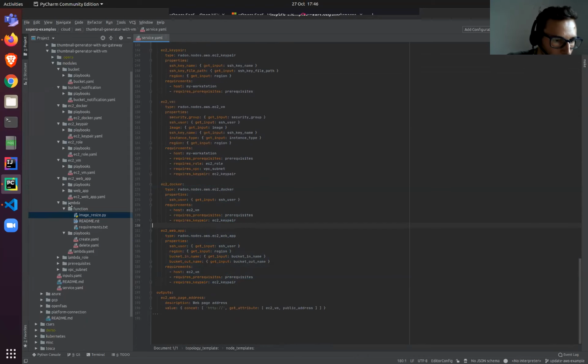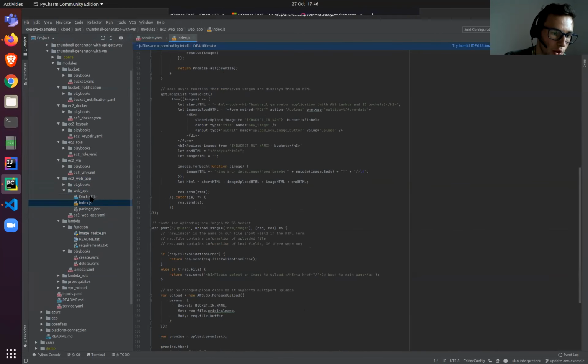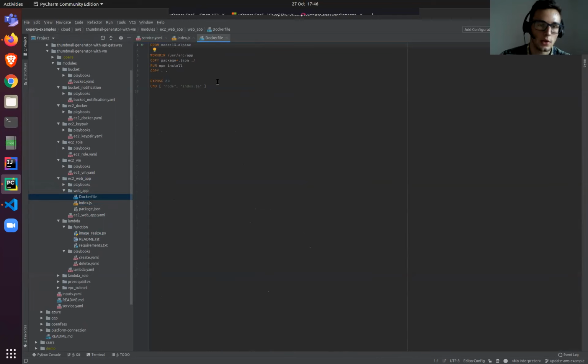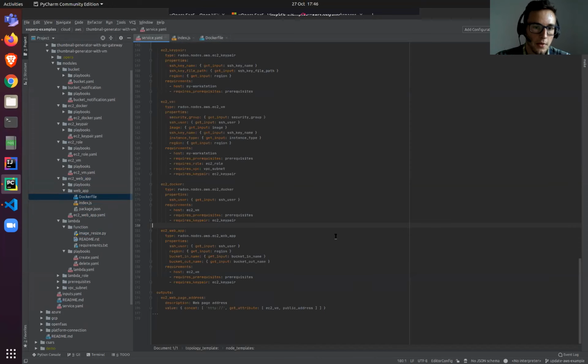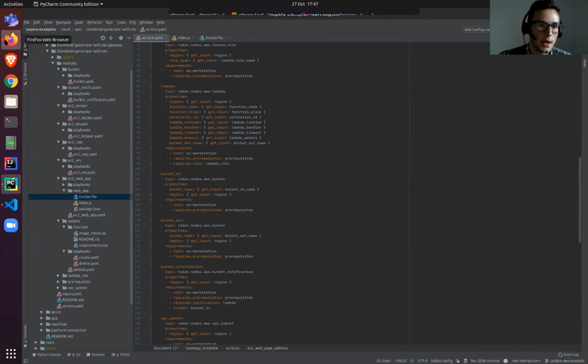So this web app can be found in this folder. The web app is basically just a Node.js application, which also has a Dockerfile so that xOpera knows how to build a Docker container. Okay, and after the deployment finishes, we can also define the orchestration output, and we will output the public address of the EC2 web page, where we will see our web application, and we can try to resize those images. Okay, so we can head back to xOpera SaaS.